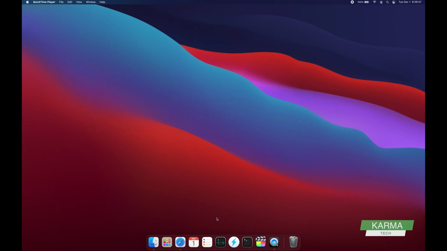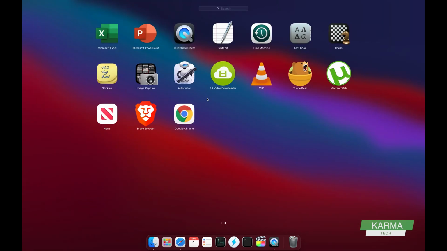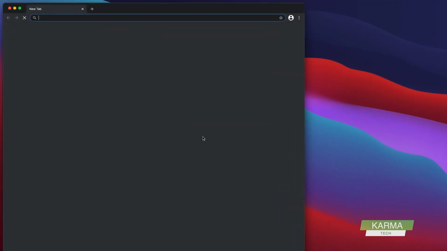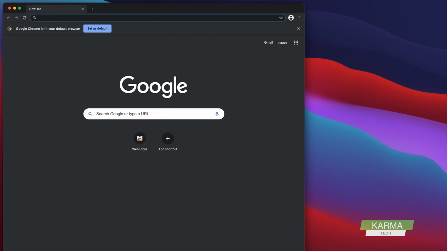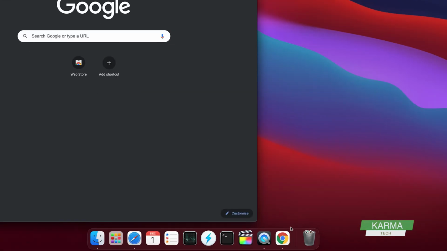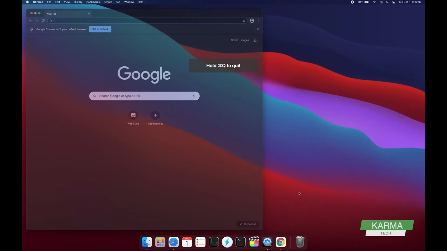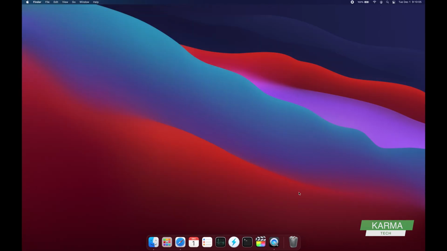So let's say you have downloaded Chrome and installed it, and after installing you can find your Chrome in your launchpad. You can swipe the launchpad left to right, and in the rightmost at the end you will find your Google Chrome. So simply start it. And when you start your Chrome, you can see that the Google Chrome link is visible here. And when you close down your Chrome by holding Command Q, it vanishes from here.